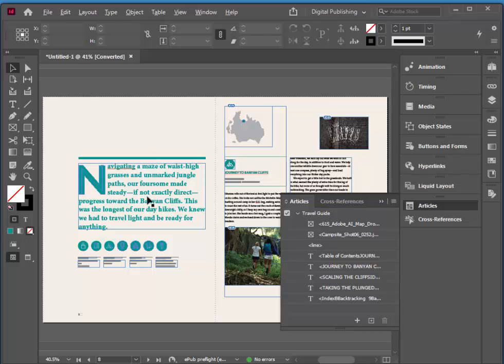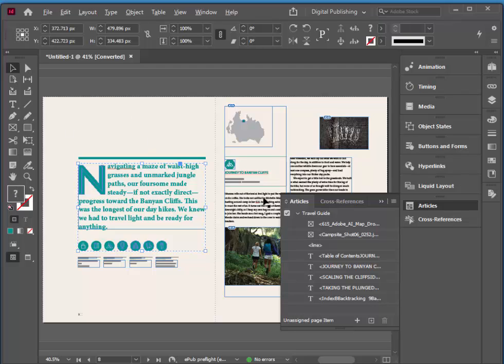Now with this object selected, I'm going to choose Add Selection to Articles. I just want to make sure it gets added to this travel guide. So I'll select Travel Guide and then add selection to articles. So it gets put in as a group. I'm just going to drag that so it's underneath table of contents. So table of contents first, and then a bunch of other stuff.